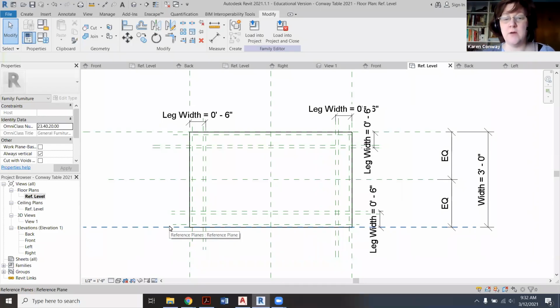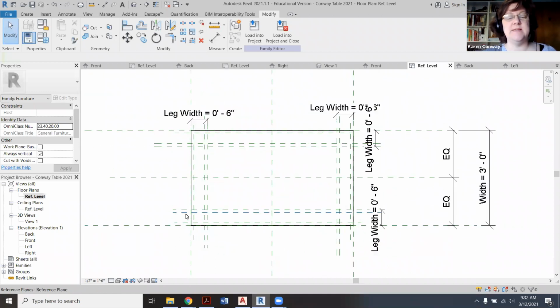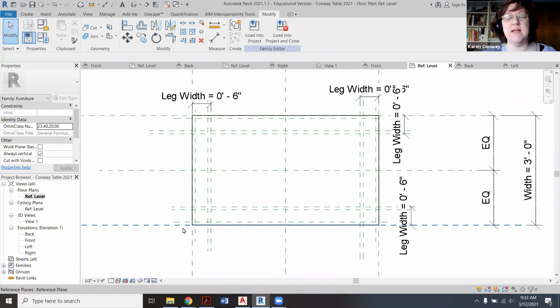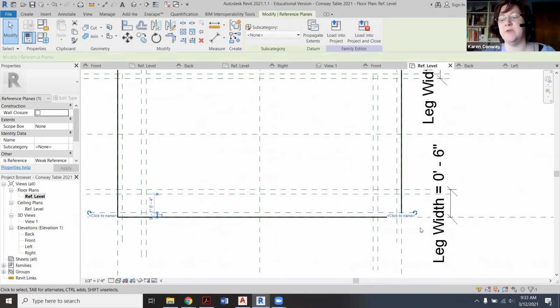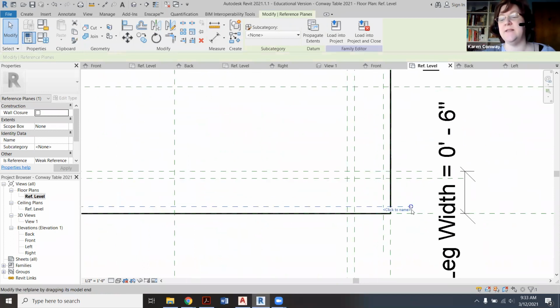Okay, so your screen right now should look like this with all the extra reference lines. Before we begin, one thing that's going to help so you can see everything when we go to lock everything in, there's going to be a lot of locking, is make sure all of your green reference lines go beyond your table. So if, like this one here, I click on it, you can see that there's a little circle and I can hold down my left mouse and drag it to the right.